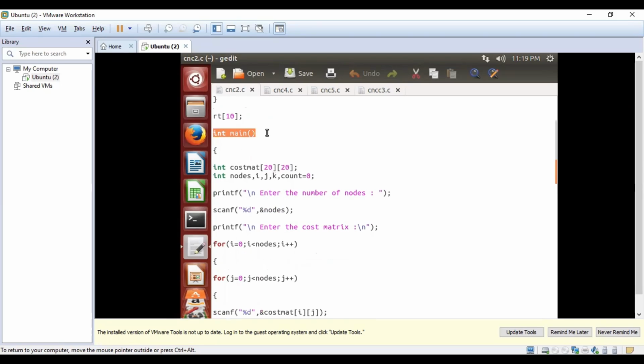We are going to include the int main function, and we are initializing a 2D array with the name cost_mat and a size of 20. We need certain integer variables: nodes, j, k, i, and we are going to initialize a variable called count with the initial value 0. Now we will enter the number of nodes that are needed. The nodes are taken from the scanf statement.